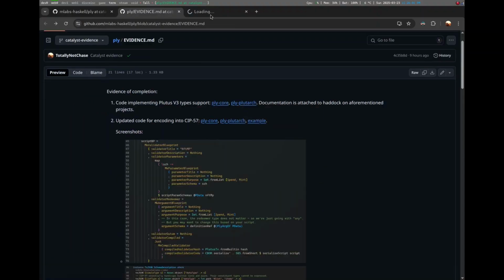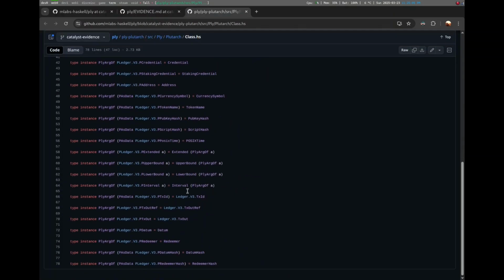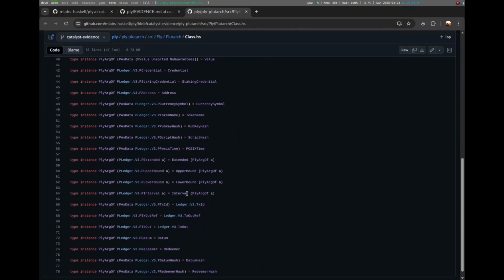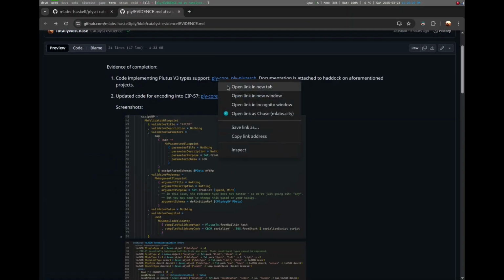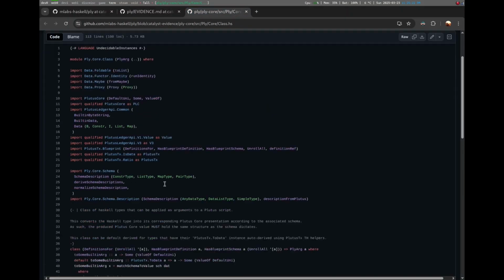There is the Ply Plutarch side. This is the Plutarch types, so there are all the v3 Plutarch types. And of course, the documentation for those types is attached to the Haddock itself.